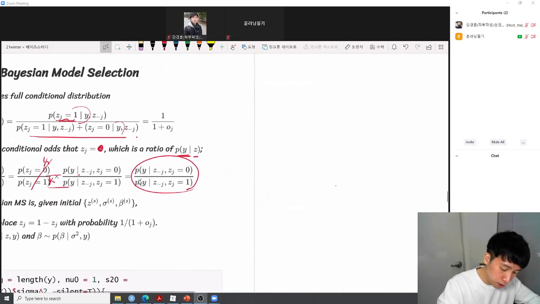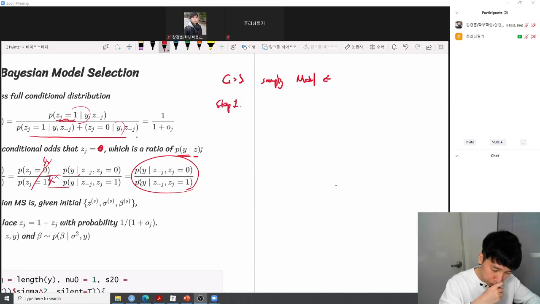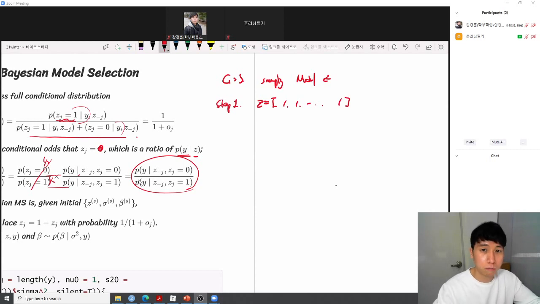So the Gibbs sampling mechanism for sampling model z proceeds like this. For step 1, you somehow get an initial estimate of z, an initial point z, which for convenience is a model that includes all the possible variables, right? So step 2 is the Gibbs sampling.